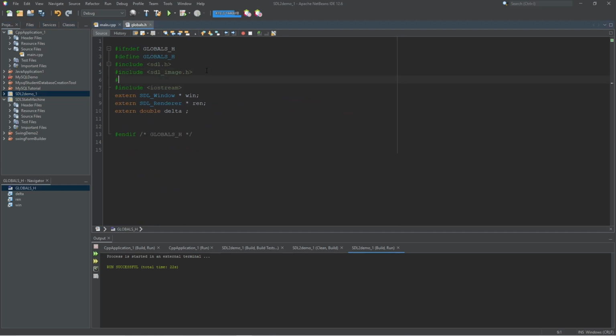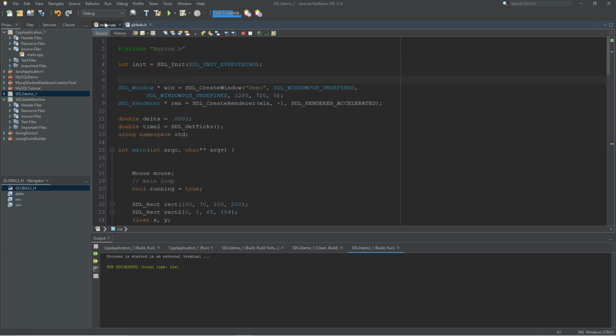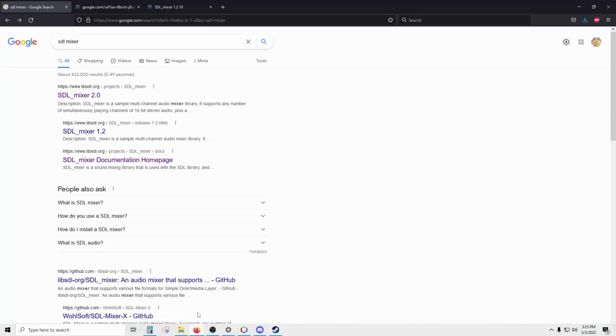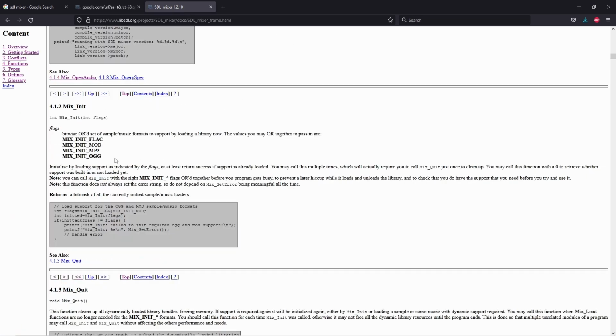For the code, the first thing we need to do is include the new mixer. I'm going to do this in my globals, include SDL_mixer.h. Then in main, after you initialize SDL, you can also initialize the mixer in a similar way. Here I'm just passing in a zero, but if you're wanting to use some other file types other than a WAV file, you may need to initialize those there. And you can look in the documentation and it will show you the different flags that are available.